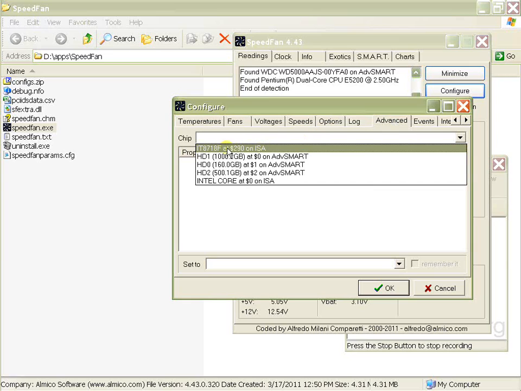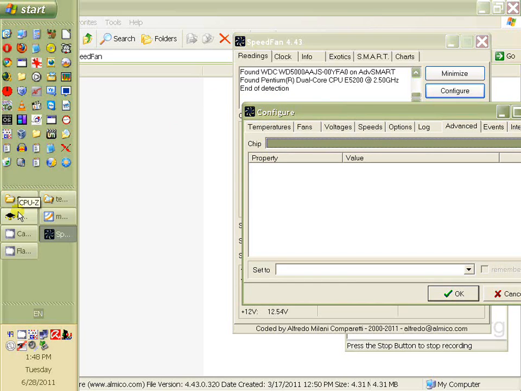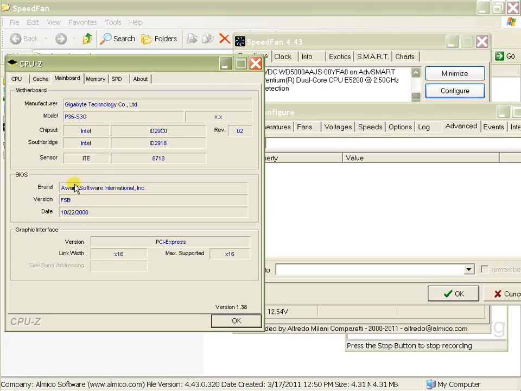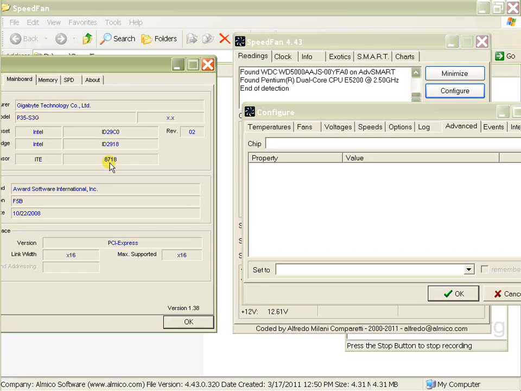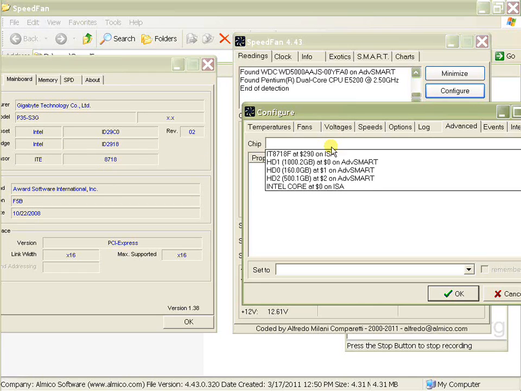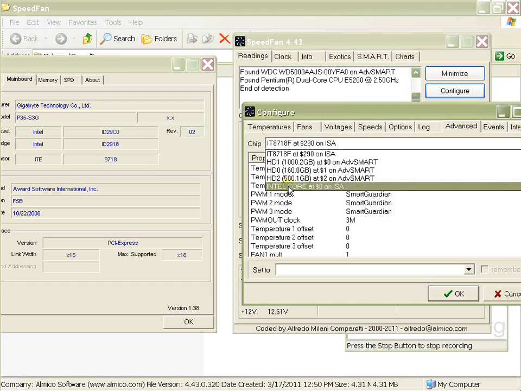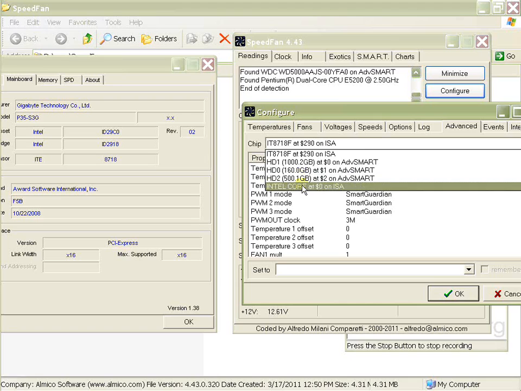Advanced. Now you need to know the chip of your motherboard. You can find it using CPU Z. If you open it and select mainboard, then find sensor, you can see here it's IT8718. So you select IT8718. There are some other sensors. This is from hard disk and from some others. But we're going to select this one.